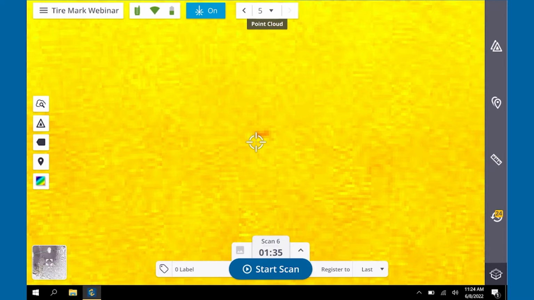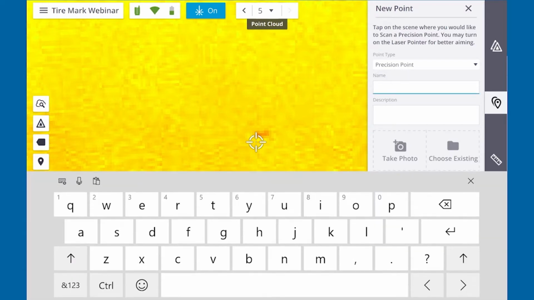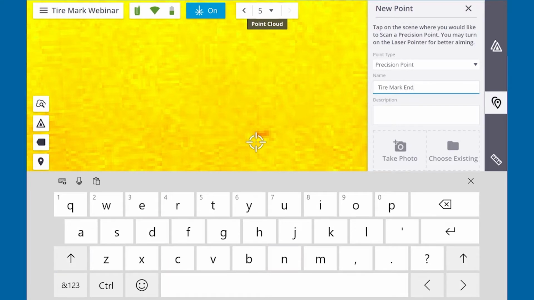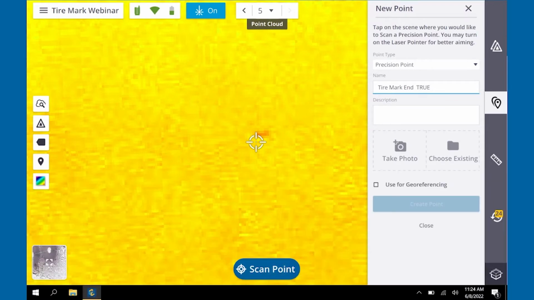Make sure you guys can see me here. Capture full screen, there we go. All right. I'm going to call this one the end of the tire mark, and true. I'm going to scan the point. While I'm at it, I'm going to take a photograph.